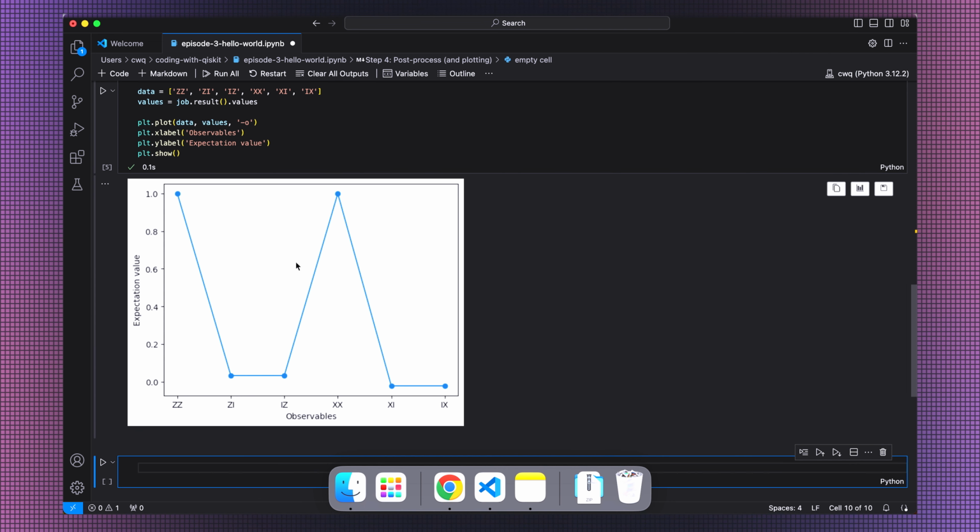So there you go. As expected, for this 2-qubit entangled state, we get an expectation value of 1 for these 2-qubit correlated observables. And then for these single qubit ones, we get an expectation value of close to 0. They're not quite at 0 in this case, probably due to shot noise. OK, so that is the 2-qubit example.